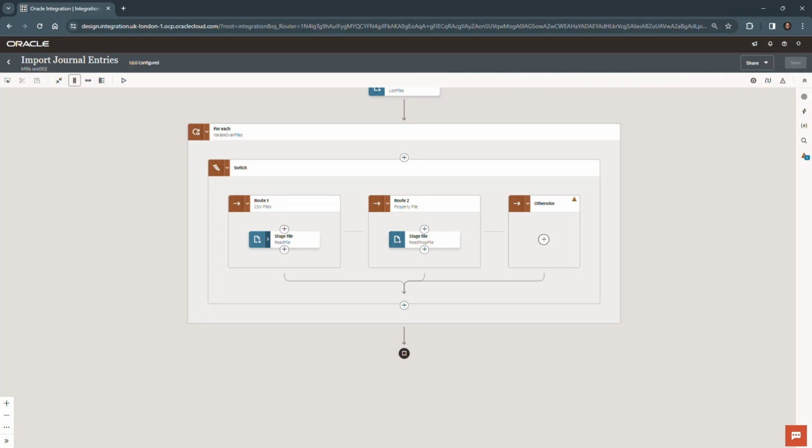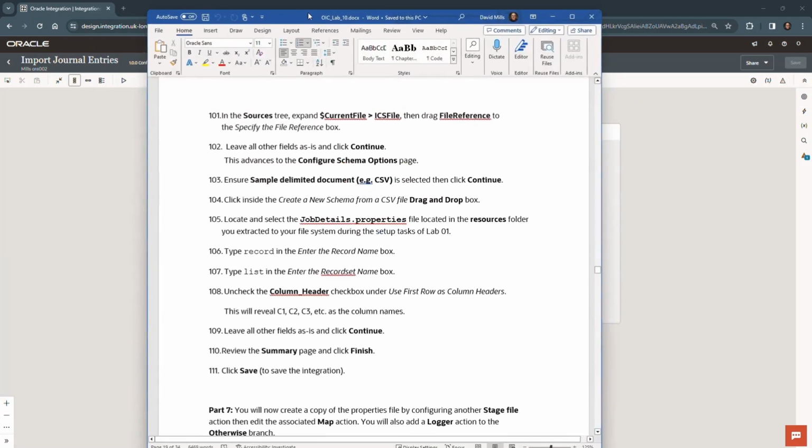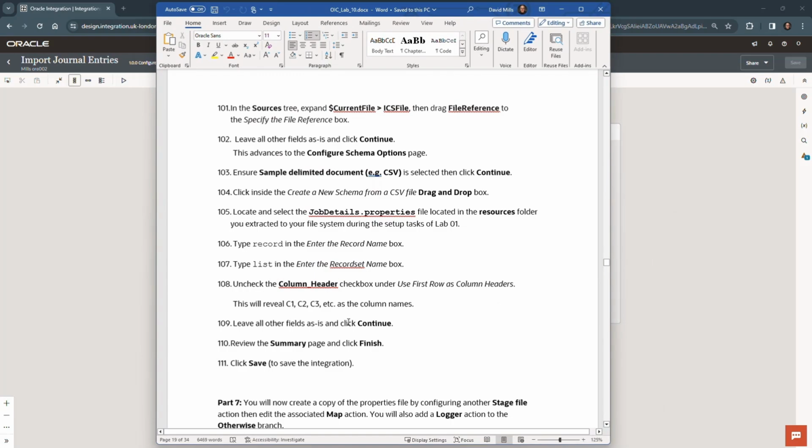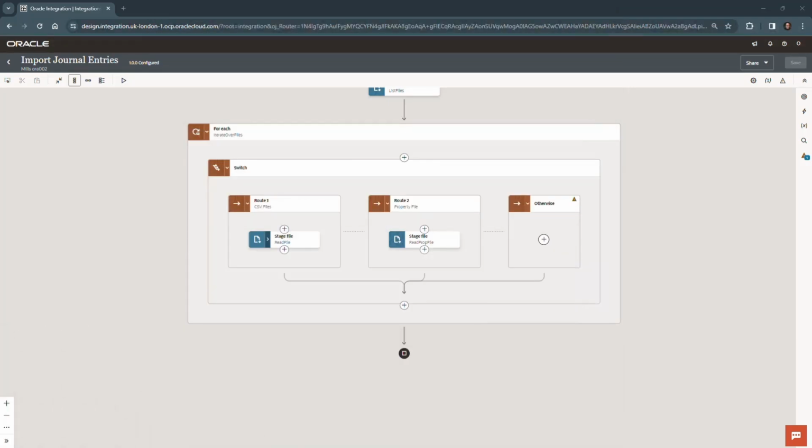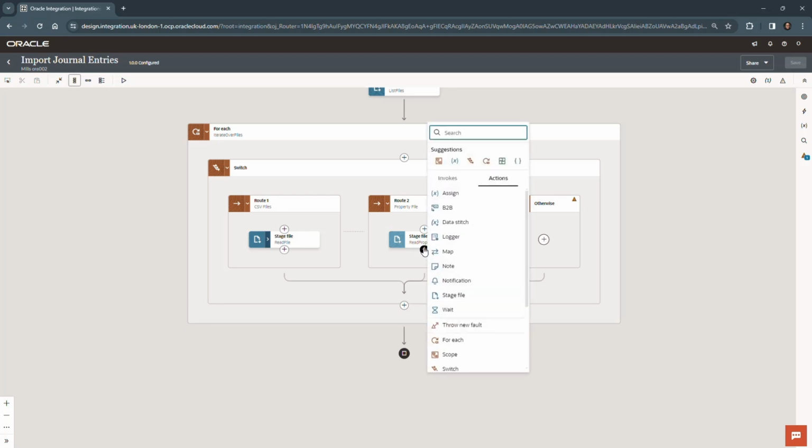and close the banner. Moving now to part 7, you're going to create essentially just a copy of the properties file and then staging it where it needs to go. And we'll also add a log action over into the otherwise branch in this part. So the next step is to go below the stage file, read prop file action, and that will add an action right beneath it.